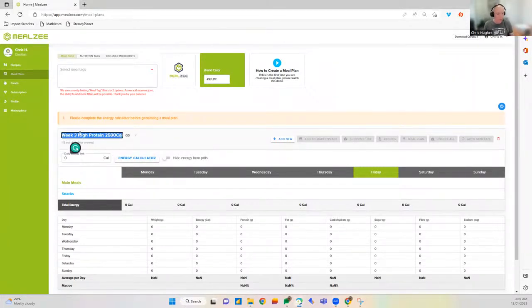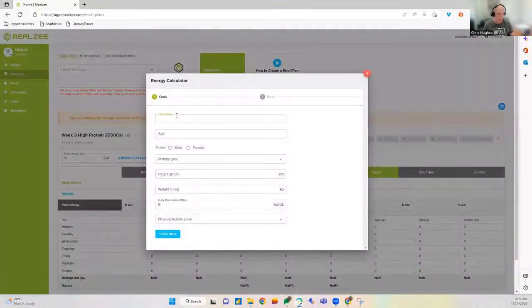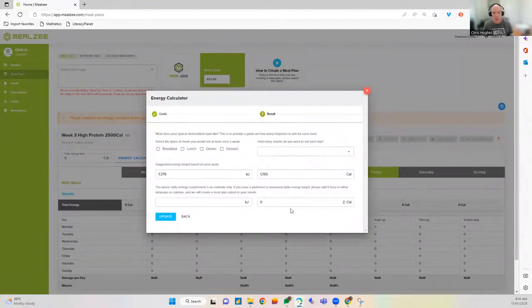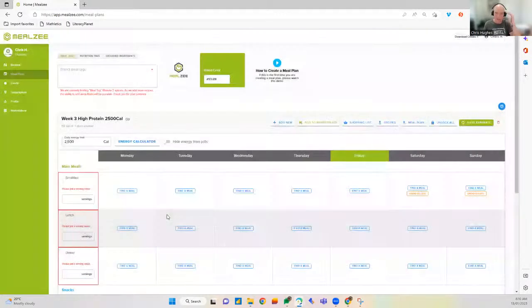So the first thing I've got to do is use the energy calculator. I just name this. I'm just putting in some fake details here. It doesn't really matter because I'm going to override it anyway. Active, continue, and then I'm overriding that to 2,500 calories. Now I'm just going with the standard meal pattern of 3 main meals, 2 snacks a day. Once that's in the marketplace, people can then pull that back and change it as much as they like.